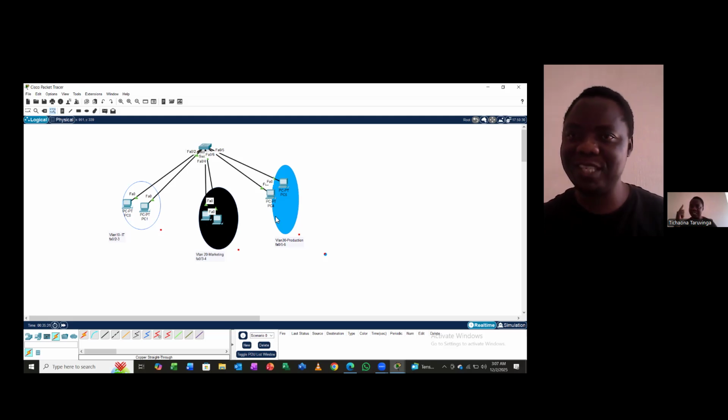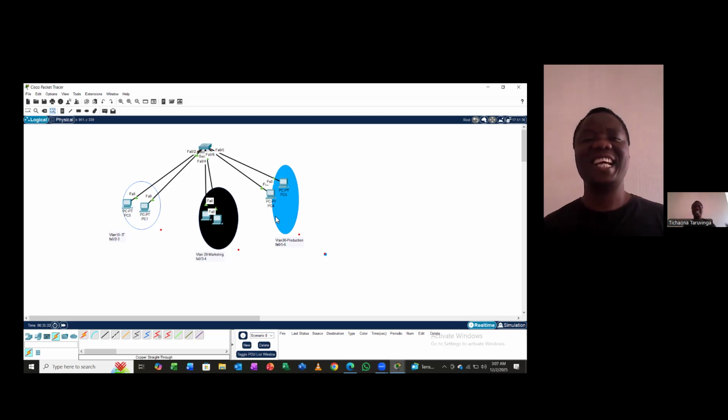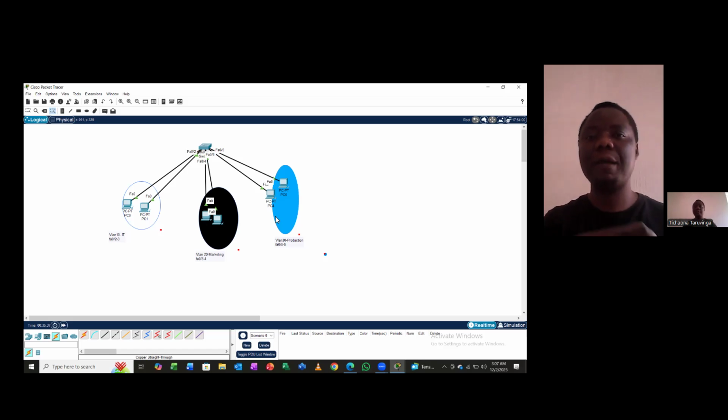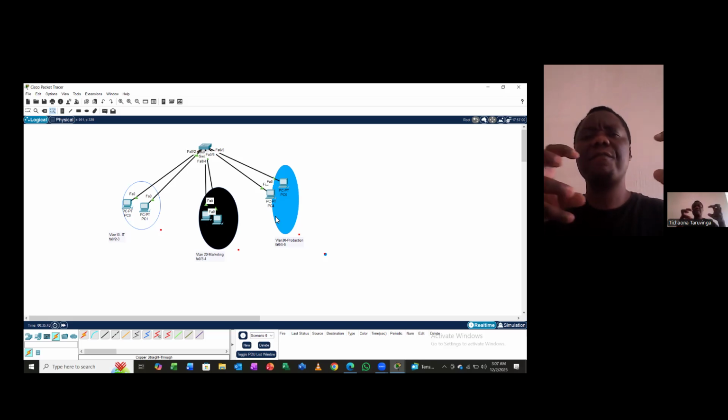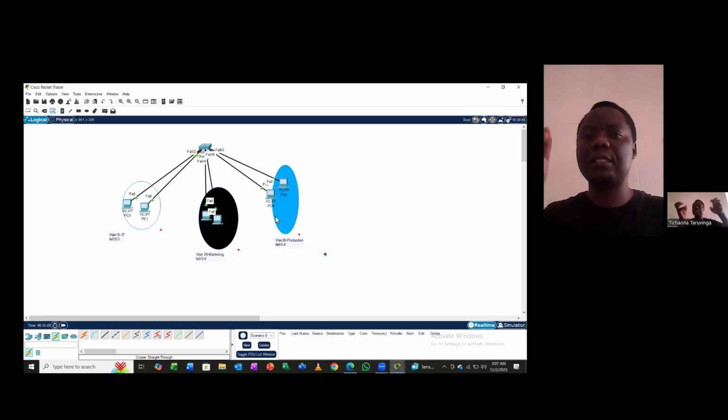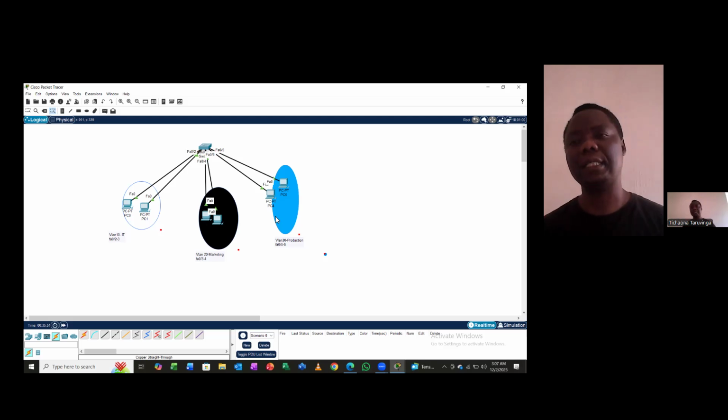VLAN 10 traffic does not communicate with VLAN 20 traffic at layer 2 when using a switch. Point to note: when using a switch, VLAN 10 and VLAN 20, same applies to VLAN 30, they cannot communicate. They are isolated. So what have we done to the switch ports? We have segmented the switch ports. Remember, we just chose 6, but those 6 ports on the switch have been separated to create broadcast domains.